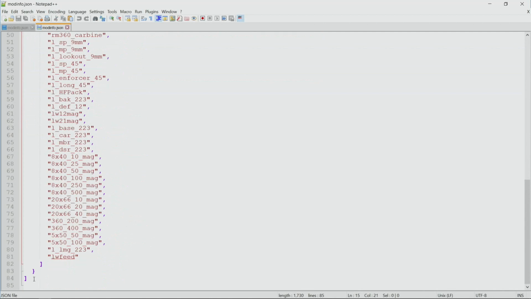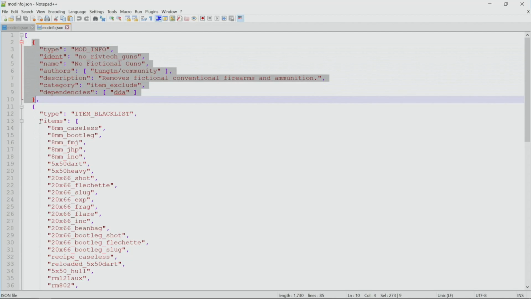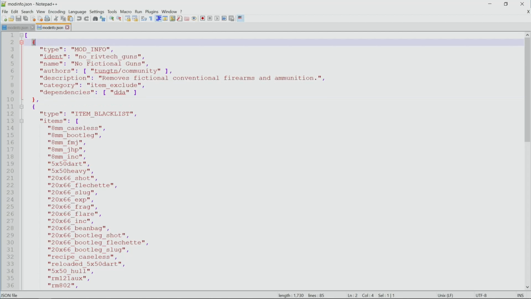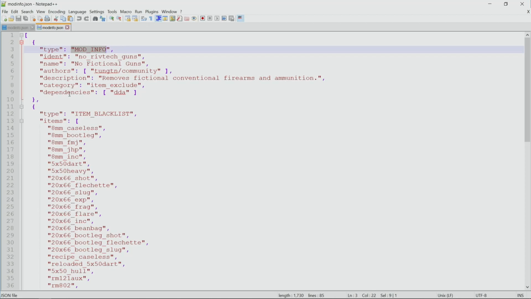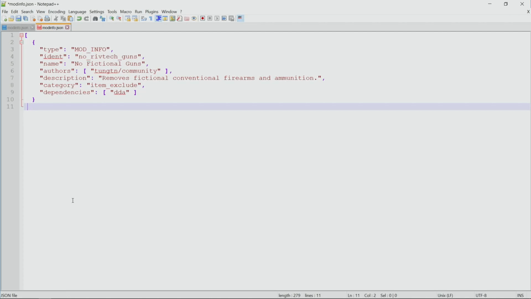However, if you copied a mod info file that has a long list like this, the mod info entry is all that you want. So you will see an open brace, you will see that it is of the type mod info, and you'll see that it closes with a brace. It should line up with the open one. You'll get rid of the comma, and then you can erase everything that comes after it, except for one square bracket that closes the entry.